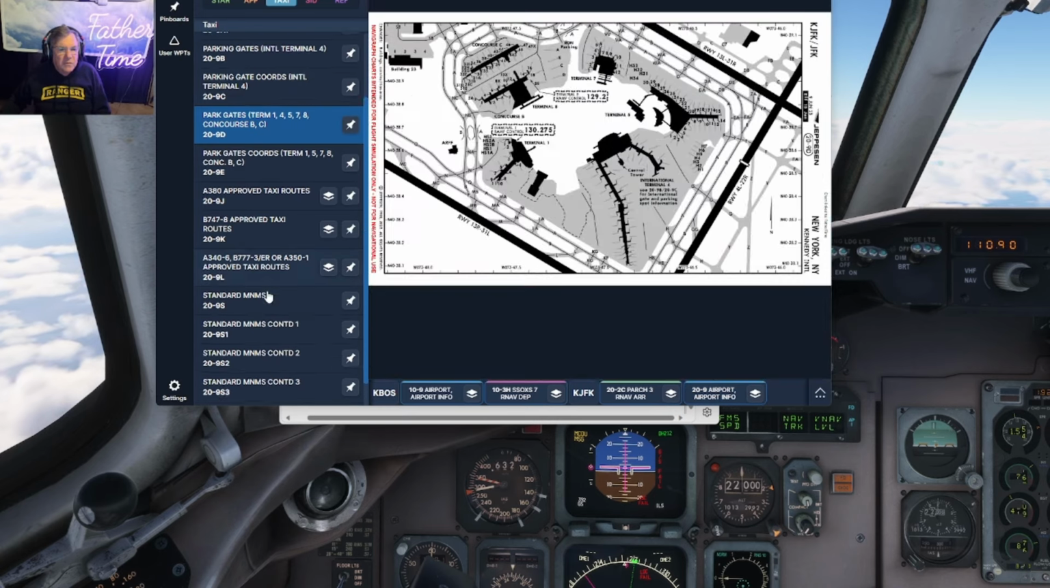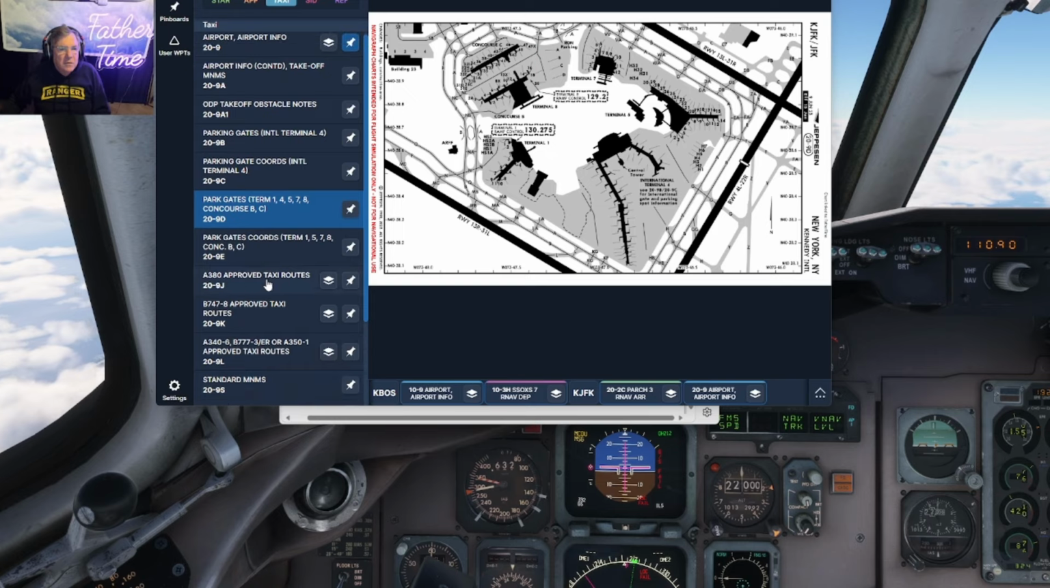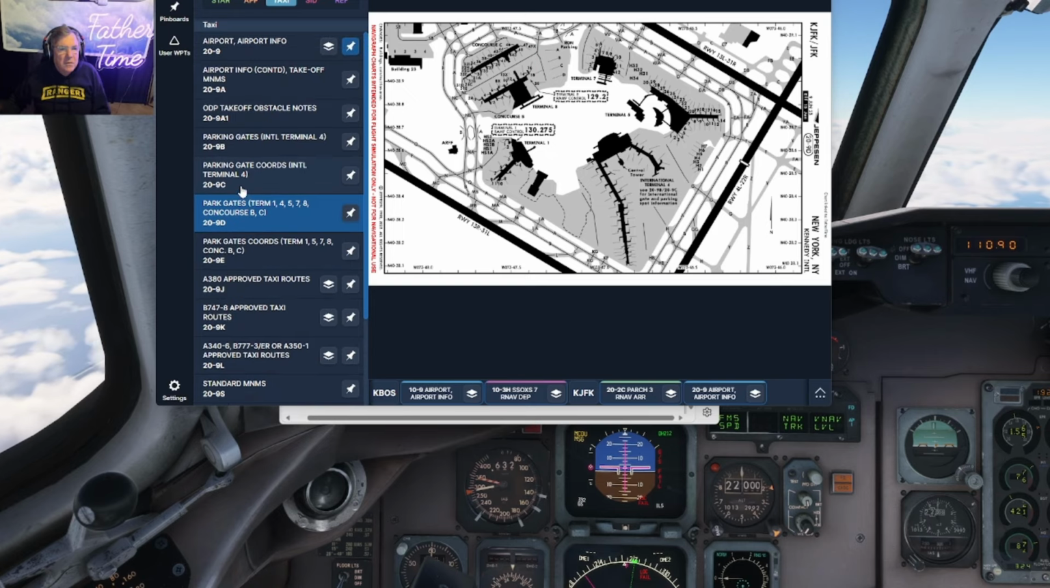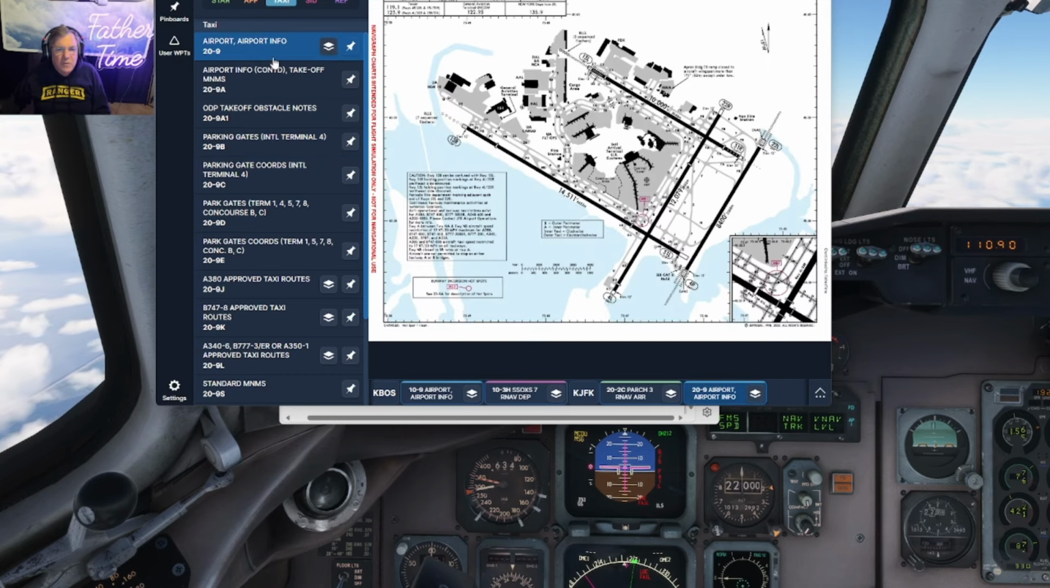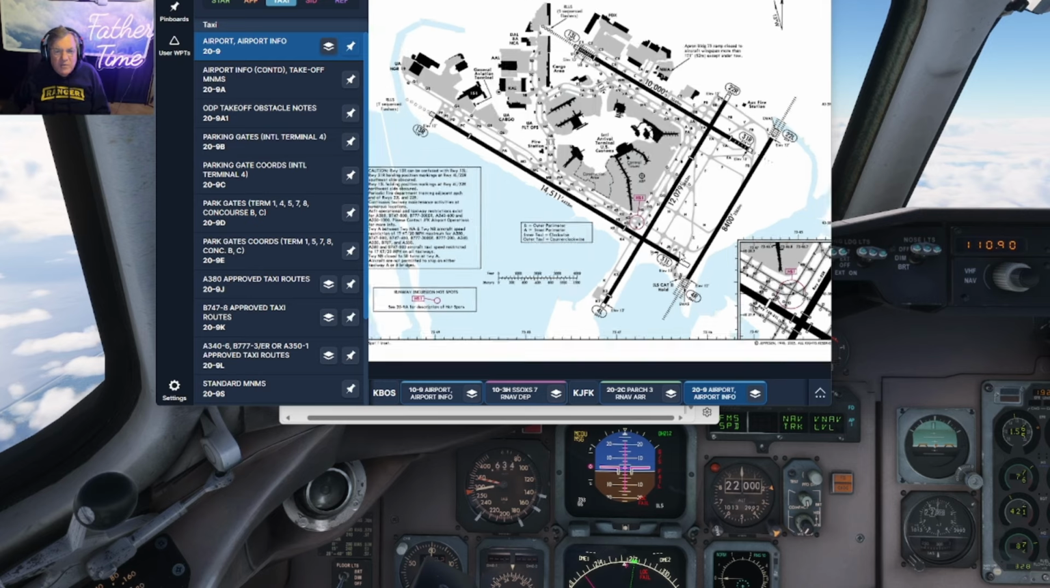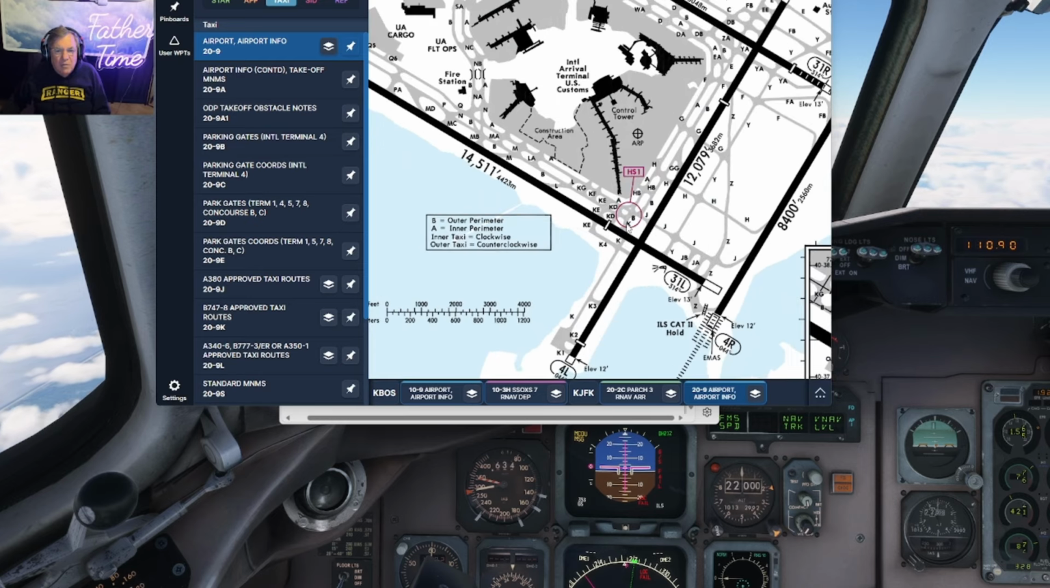Parking gates. Airport mins, parking gates, terminal 4. Gate 20 on the international terminal. Is that it? International terminal's over here, and gate 20 is down in here. So we're landing on 22 left. Juliet, probably right in, down in this area. Let's check that one more time.